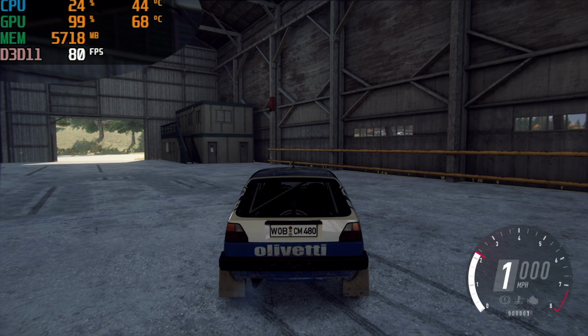So we're gonna try another one here real quick. We're gonna go back into options, graphics, advanced graphics. We're gonna turn everything back up to ultra. And then let's turn texture detail all the way down to low. And we'll hit apply, exit back out of it.